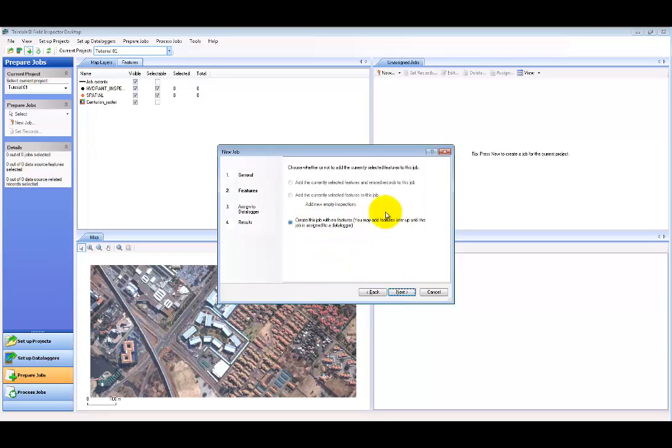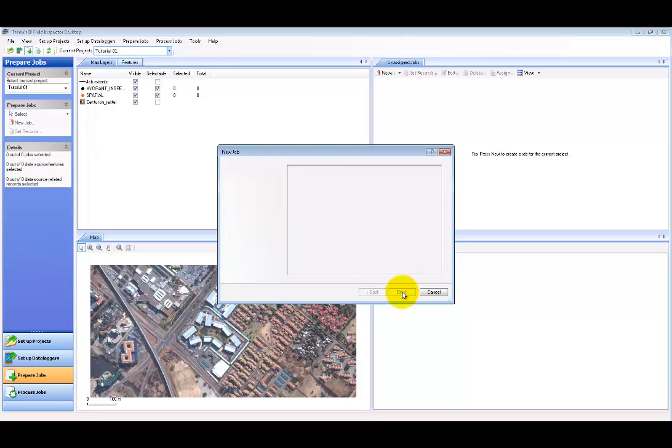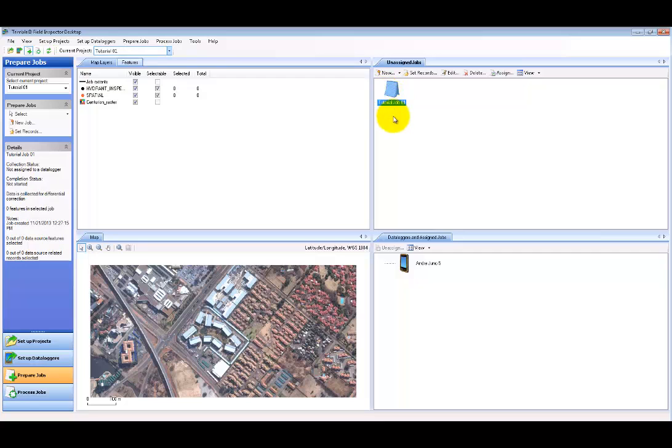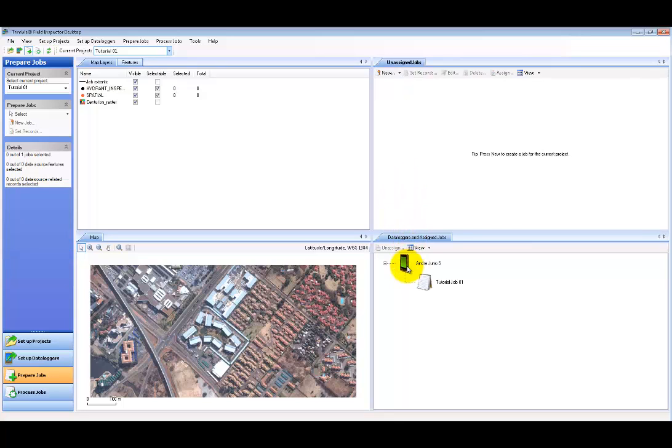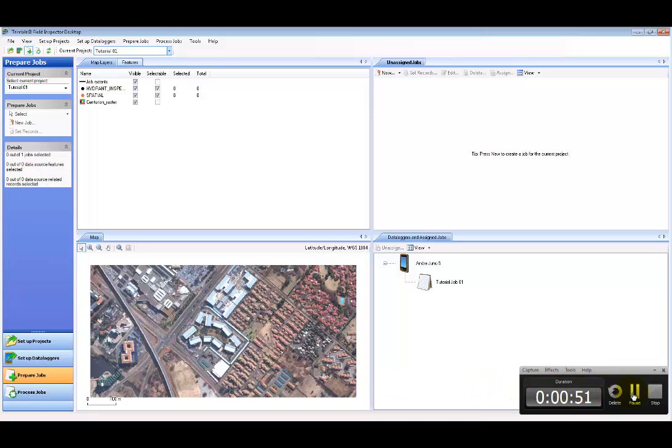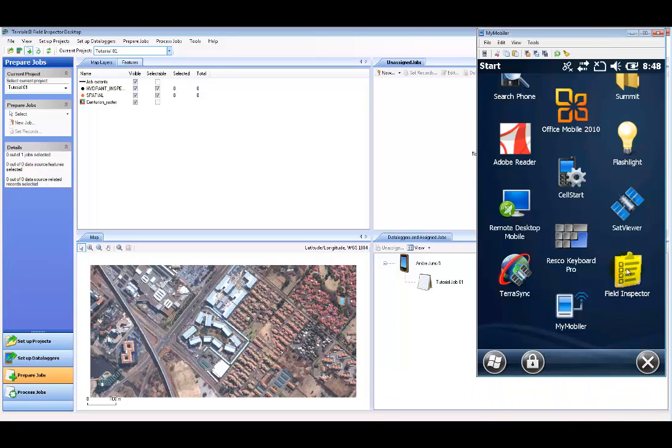As you can see, there are currently no features in my spatial table. So for this case, I will simply add an empty job to my newly assigned data logger. The job is available. I simply drag and drop it onto my unit. The unit will now receive a notification when I open up Field Inspector.